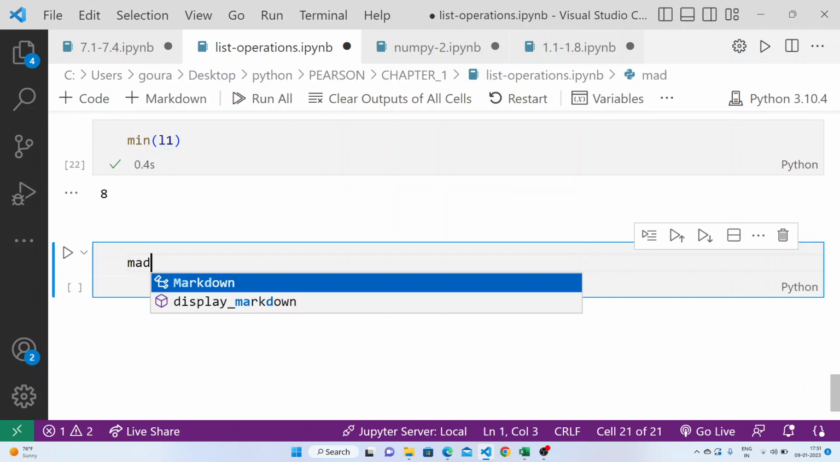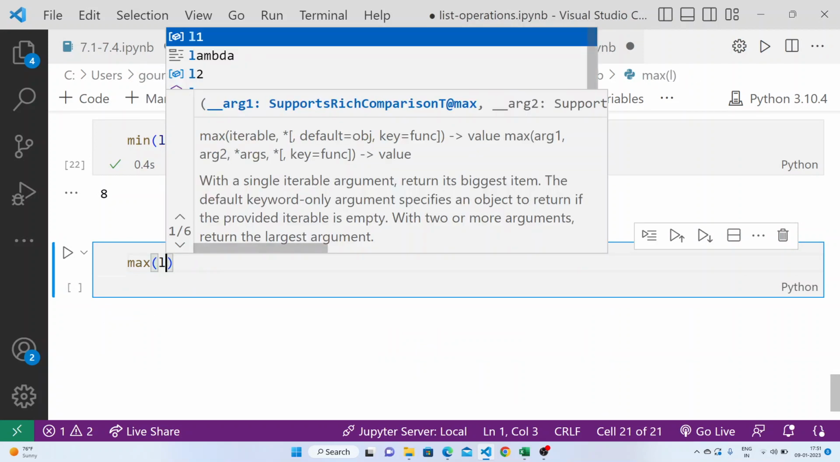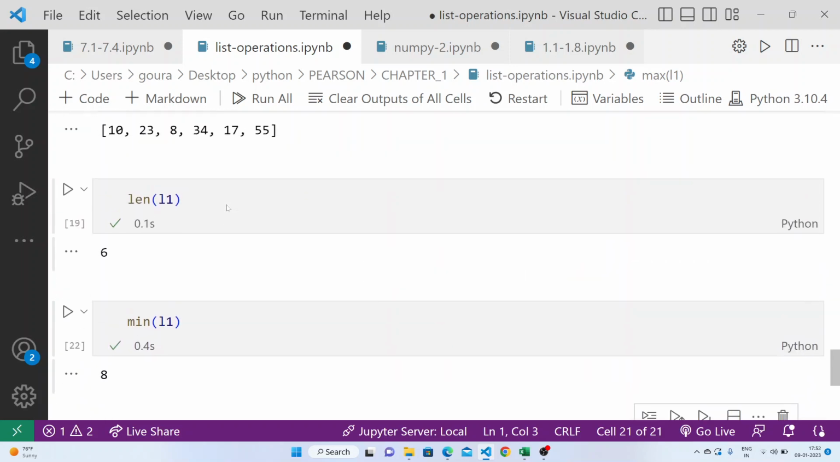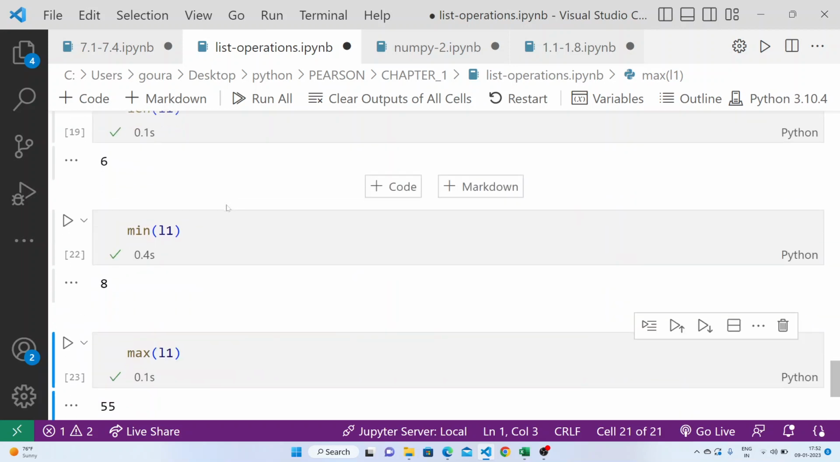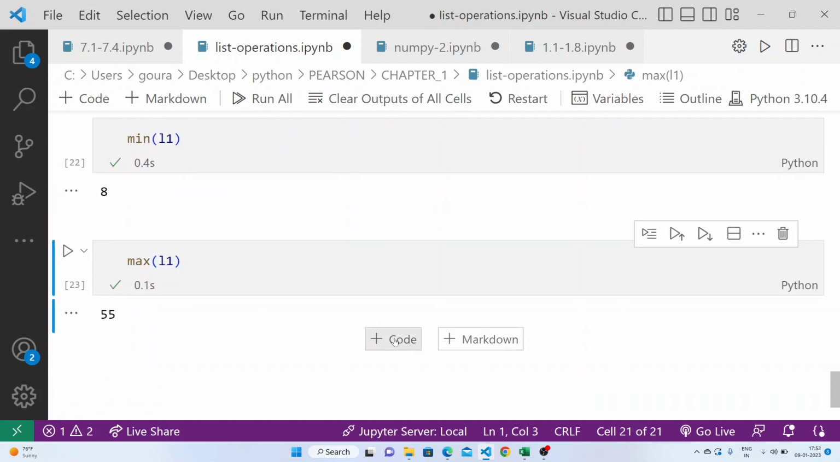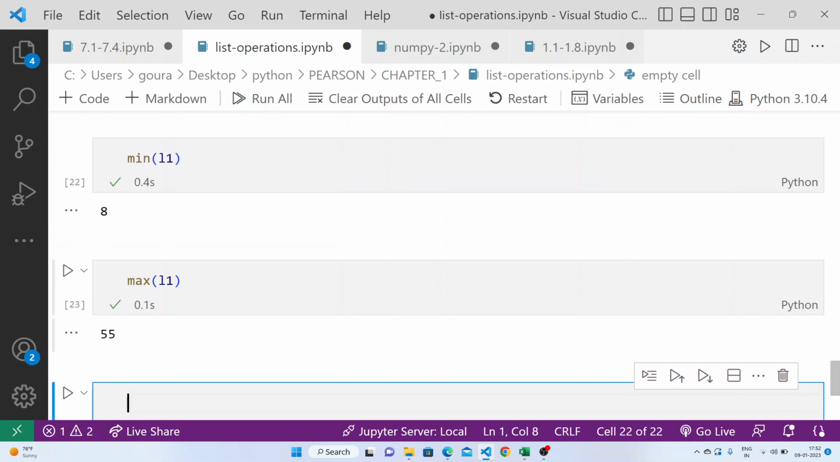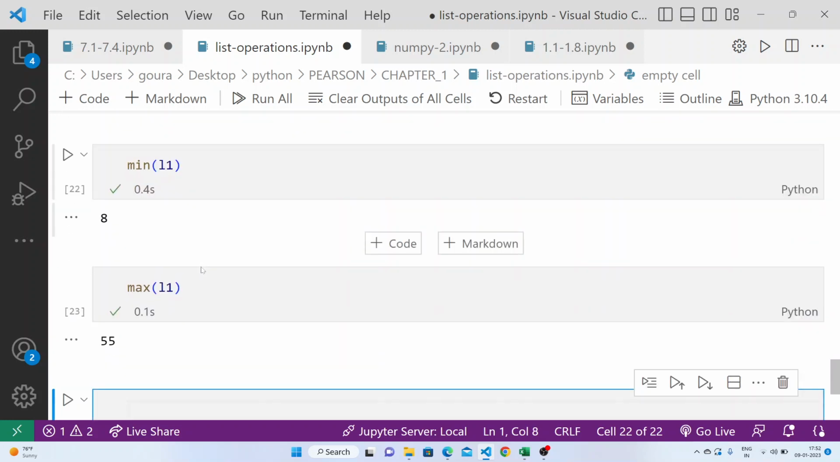Max of the name of the list is L1. So on execution of this statement, we know that the largest value in this list is 55. So it has produced the output as 55. In a similar fashion, we can have some other operations, namely the in operator. So you can check whether that value is present in that list or not. If the value is present in that list, it is going to produce a Boolean value true, otherwise false.